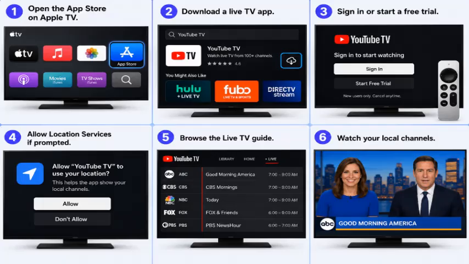The first method is to use a live TV streaming service, best overall. Several live TV services include local ABC, CBS, NBC, Fox and PBS stations in many areas. For this, the first step is to open the App Store on your Apple TV. Download a live TV app such as YouTube TV, Hulu, Fubo or DirecTV.